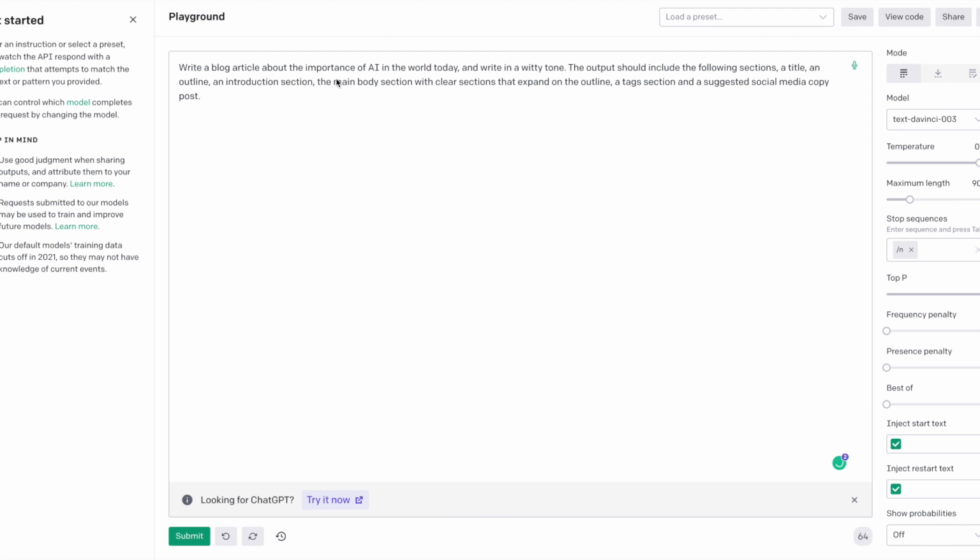So we're going to have a prompt that says write a blog article about the importance of AI in the world today and write it in a witty tone. The output should include the following sections: a title, an outline, an introduction section, the main body section with clear sections that expand on the outline, a tag section, and a suggested social media copy post. So these are all the things that we want our model to return because we want our article to be quite extensive and ready to go. So let's see how it does.